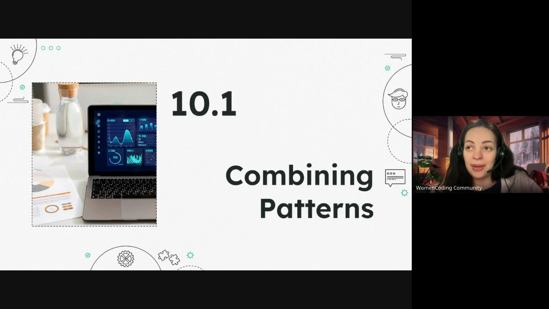So today we are going to talk about combining patterns. Let me know if everyone has had a look at this chapter, combining patterns. Could you raise your hand? Okay. So I didn't put the example from the book here.